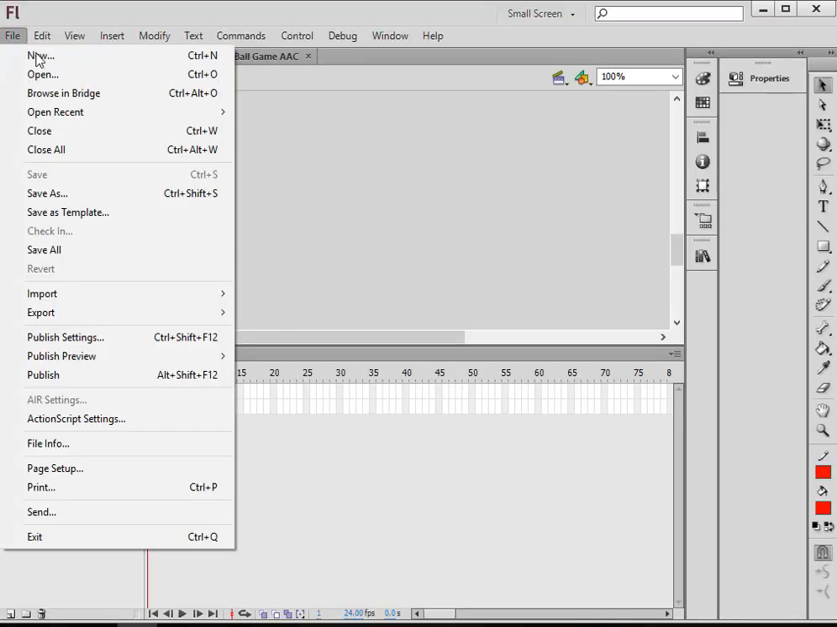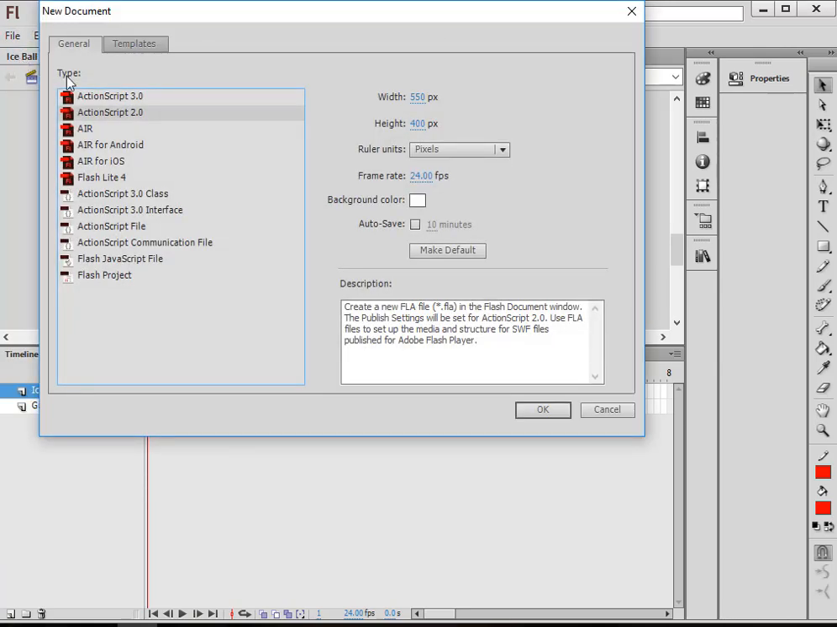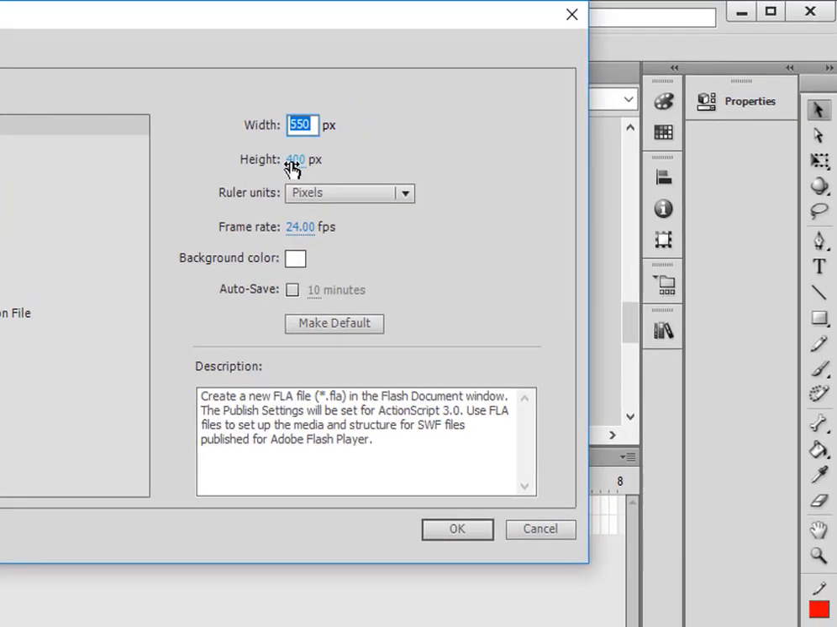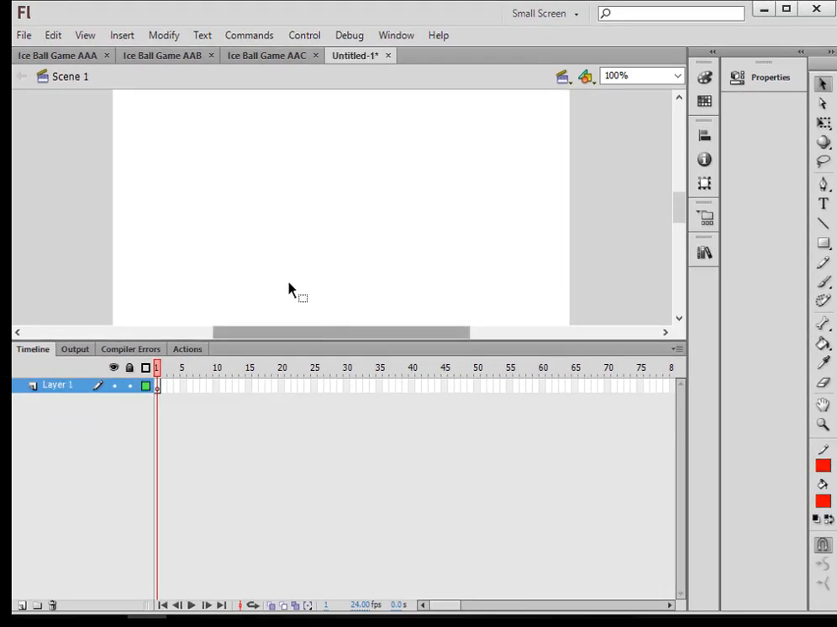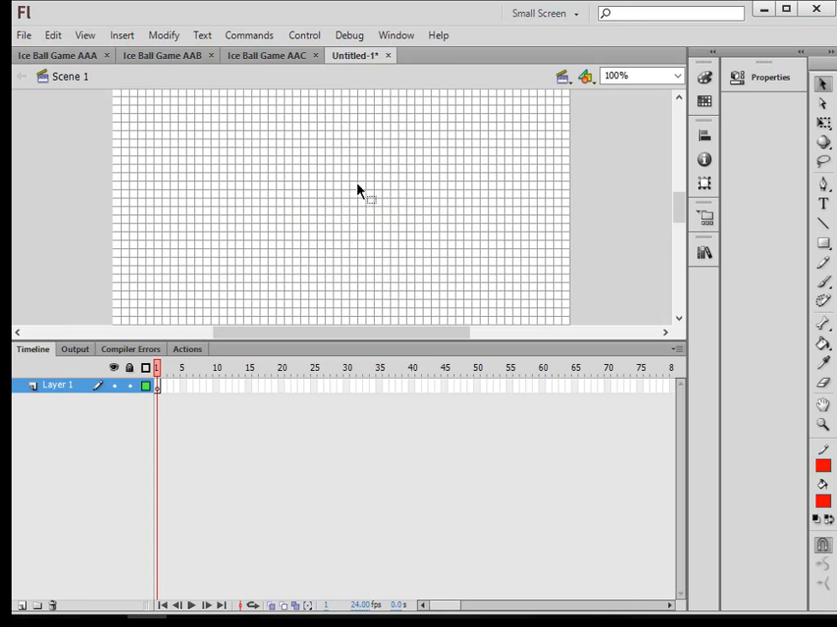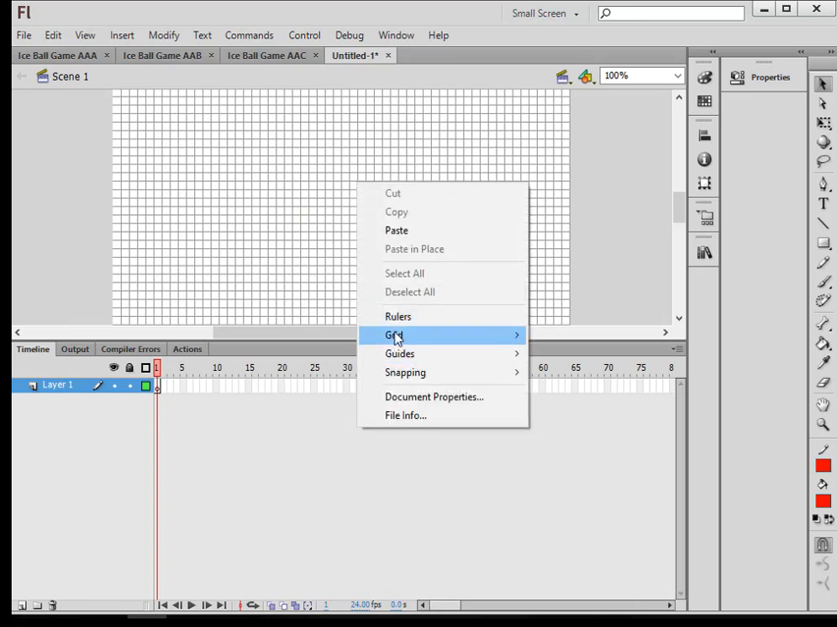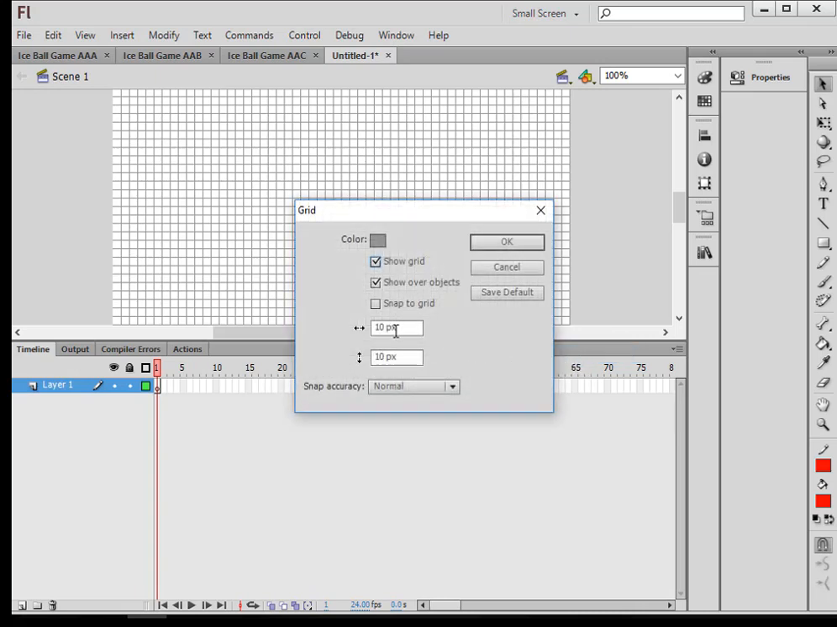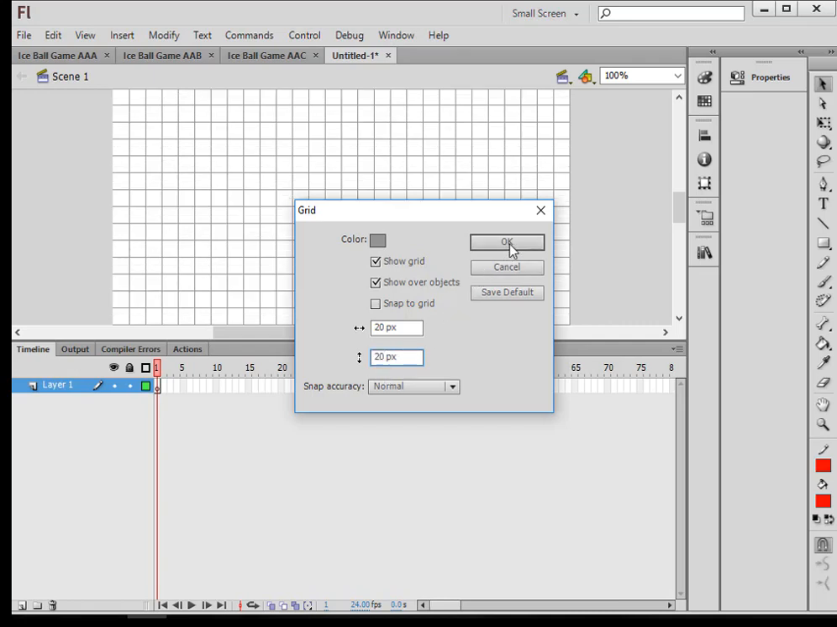Going to open a new FLA, ActionScript 3. And I want the width of my stage to be 560. Up here there's something called View. Click on that, and we got something called a grid. Show the grid. They're really small. Right click, grid, edit the grid, and I want it to show these two here, and here I want 20 pixels and 20. Okay.